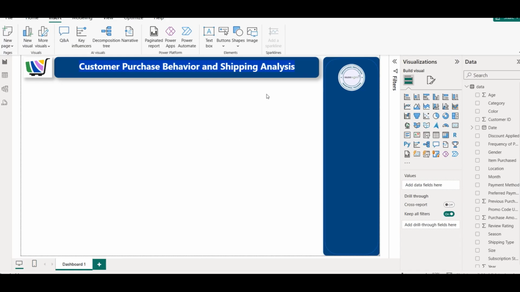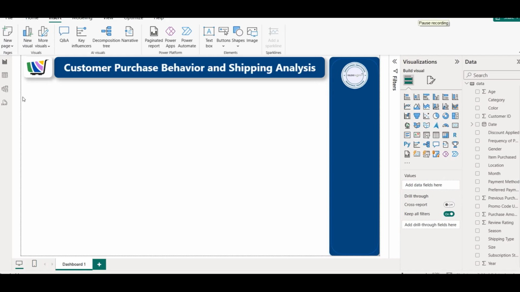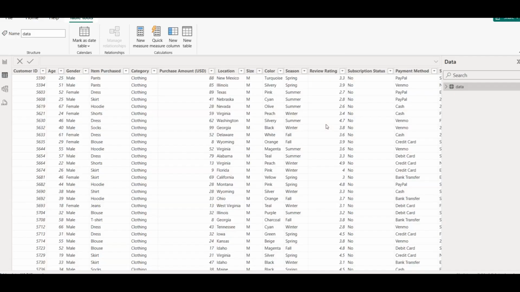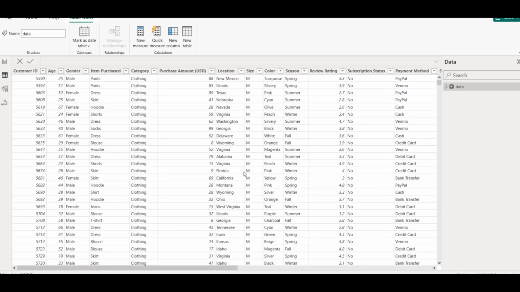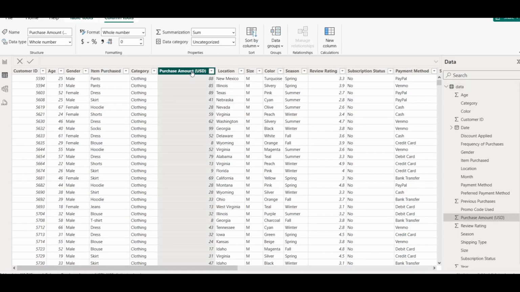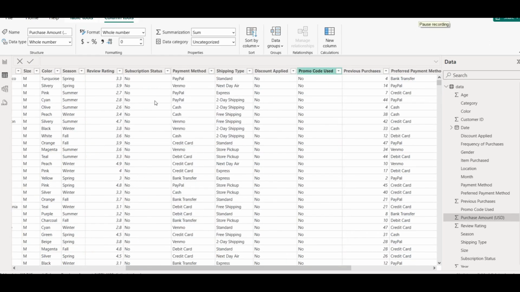Now after preparing your canvas, now you have to save it, otherwise you will lose your data, and then we will start building the visuals. Now in the data set, if you will see, there are some important values like this one. This field is purchase amount. We also have one important field like review rating.